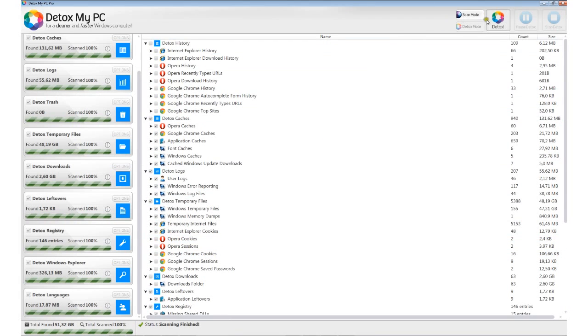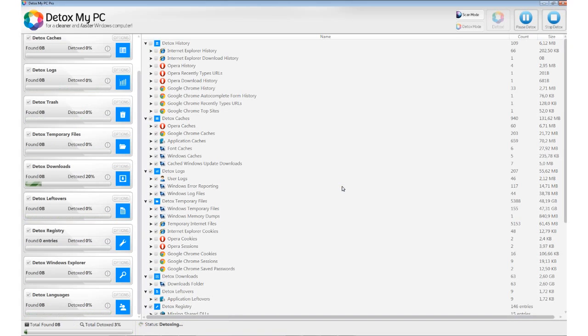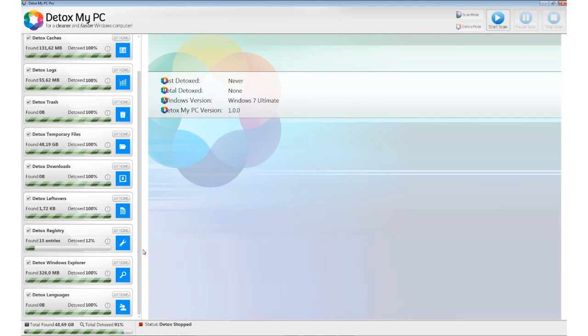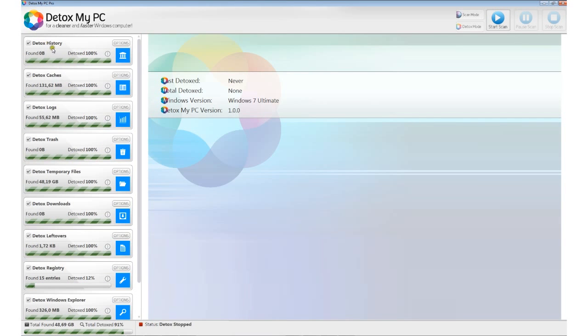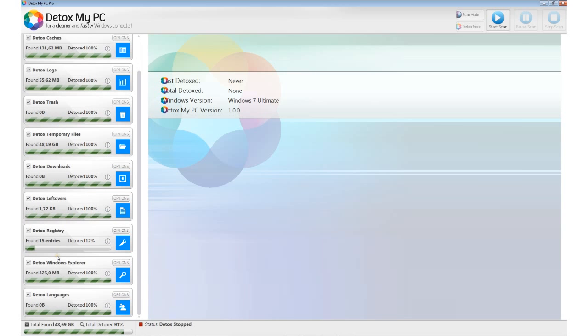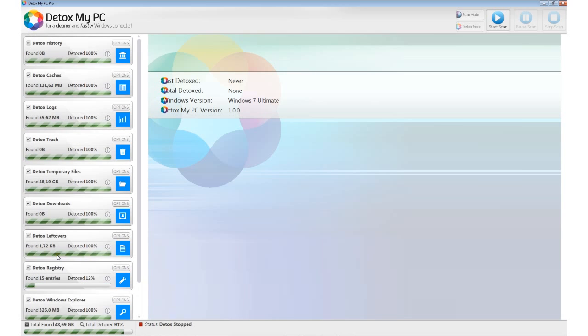Let's press detox. Ready to start detox? Well, hell yeah. And now it started to detox my PC, removing all the unwanted files and all the leftovers. All right. So as you can see now, it detoxed practically everything. It's still working on the registry. It detoxed my temporary files, 48 gigabytes. And once the registry is fixed, the PC will run much faster.